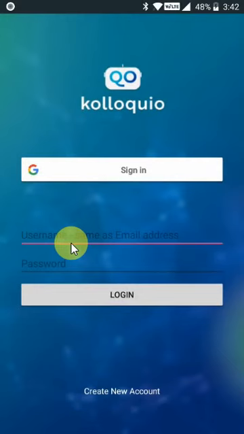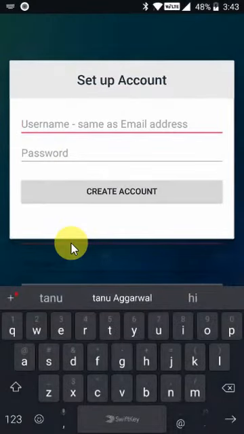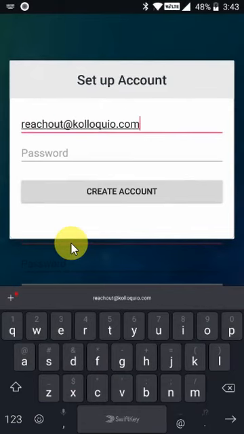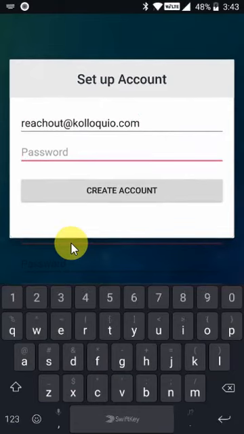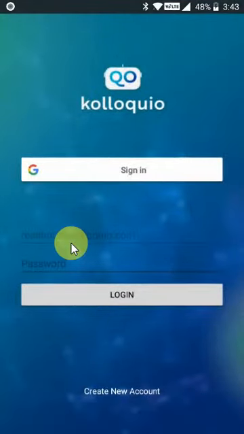It says the password is invalid. I think it needs to have some alphanumeric characters as well. So let me demo 111, and I say create account. It says account creation successful. You need to continue with login.